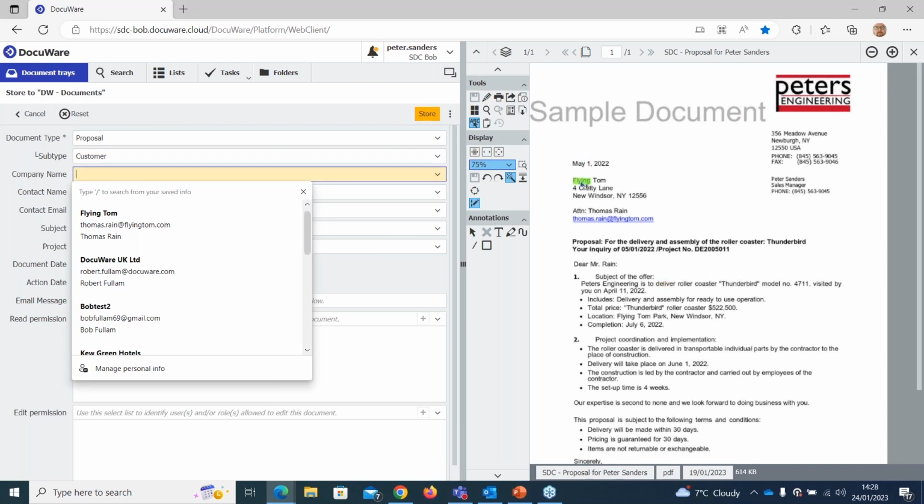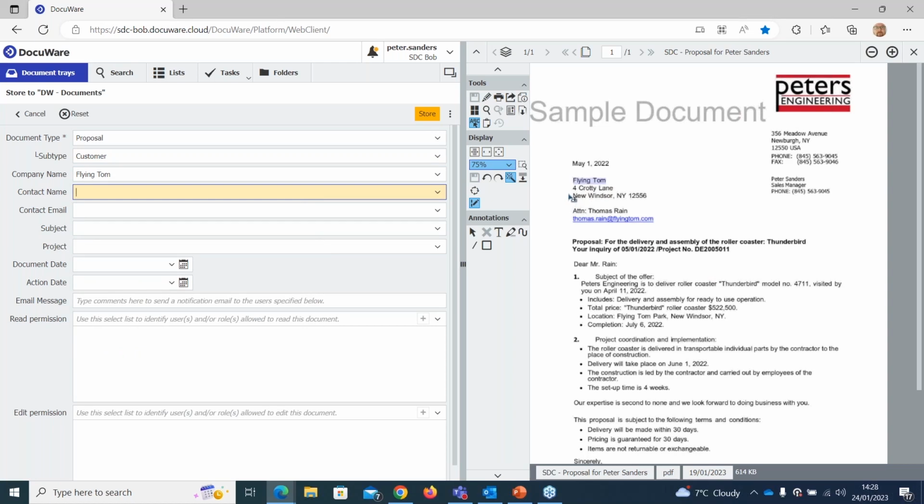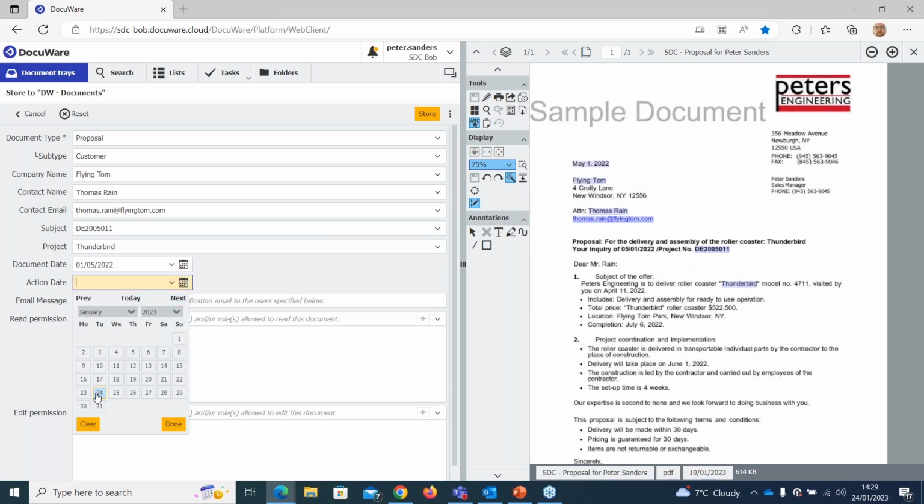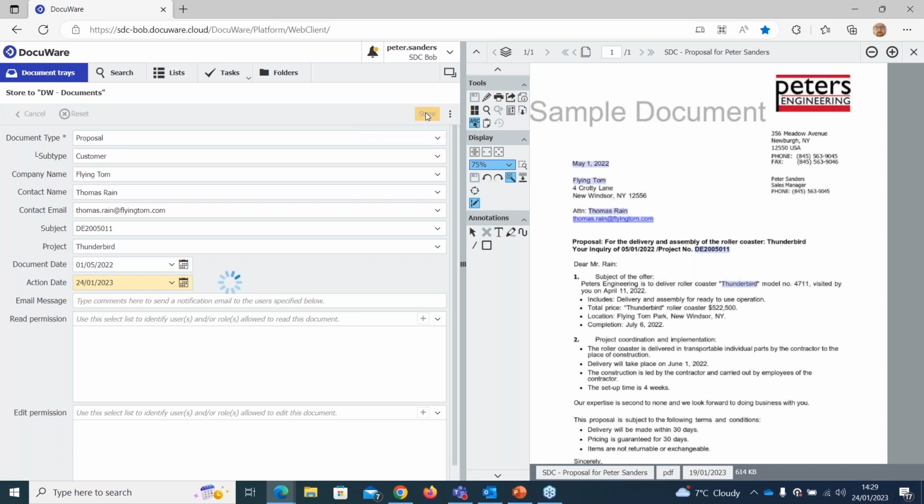So the company name, Flying Tom. And as you can see, all we need to do is click and drag the information directly into the system, which makes it quick and easy to ensure the information that we are looking for is put into the system. And the project itself is Thunderbird. Document date. And I am actually going to give this an action date of today, which you will see the relevance of in a few minutes. And I'm going to store it into the system.